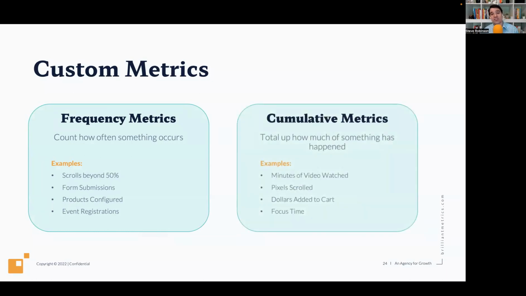Custom metrics aren't limited to just counting, though. We can also add things up. So if there is another sort of scalar kind of metric that's important to your business, you can add that here. Examples, and some of these are a bit contrived, but minutes of video watched. If video consumption is really important to you, say you're a training organization, you want to capture the number of minutes of training somebody has actually engaged with, you can create a custom metric to do that. Scroll depth would be another example, but here, instead of measuring the number of times somebody scrolls to 50%, literally measure the number of pixels they scroll and add that up over time.